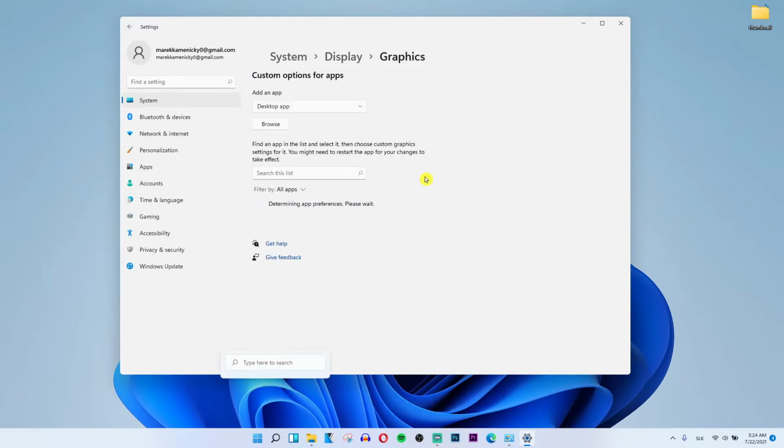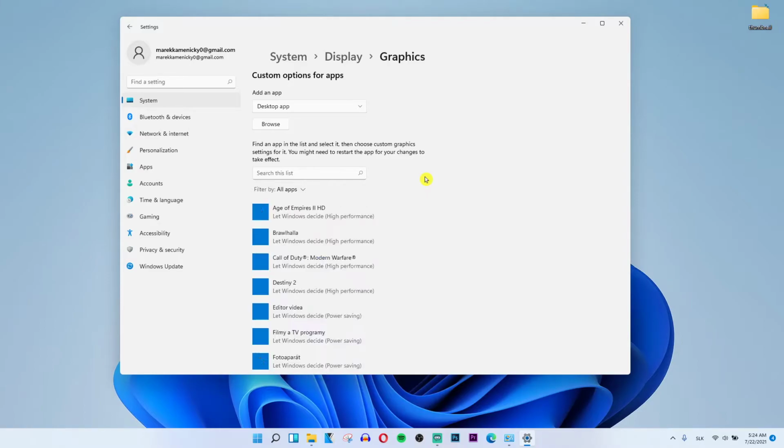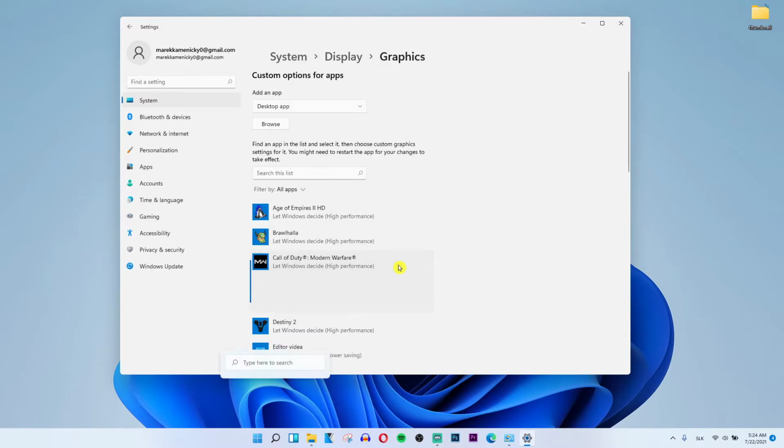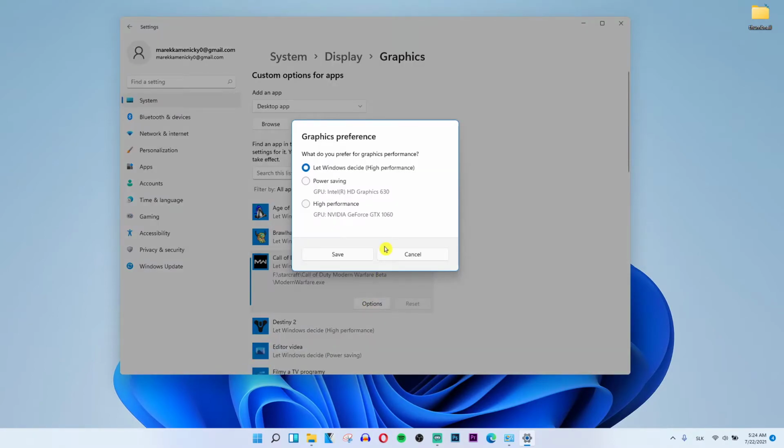And then you're going to have Applications here. So what you want to do is pretty simple. Let's say I'm going to click on Call of Duty, and I would click Options. And now you have options to have high performance, power saving, or let Windows decide. This is completely up to you which one you're going to choose.